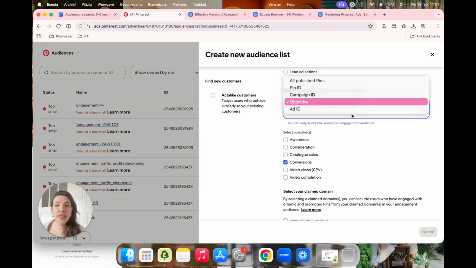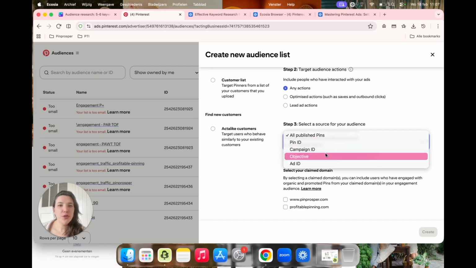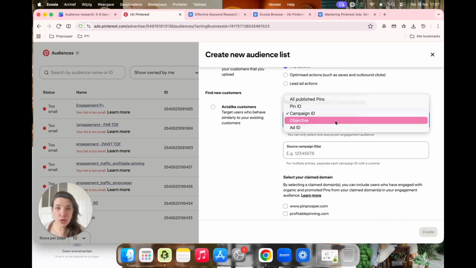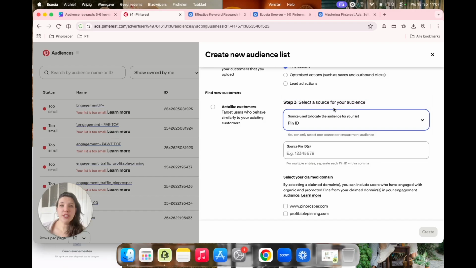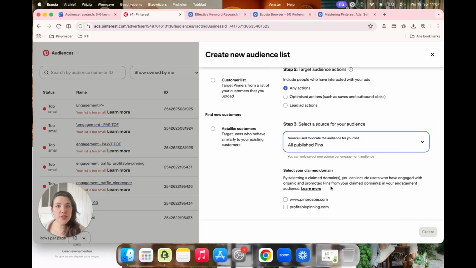If you also want to include your organic traffic, you're going to want to select all published pins, because then it's going to take all your ads, but also all your organic pins. Otherwise it only gives you options for ads, or you have to use a campaign ID, which is also ads, or a pin ID, and then you can only retarget people who engage with a very specific pin. That could be a strategy, but you're niching down so hard that it's not worth it to begin with. So if you want to include organic traffic, click all published pins, make sure to select your claimed domain, and then you're done.